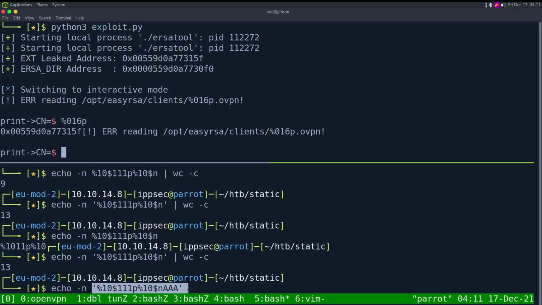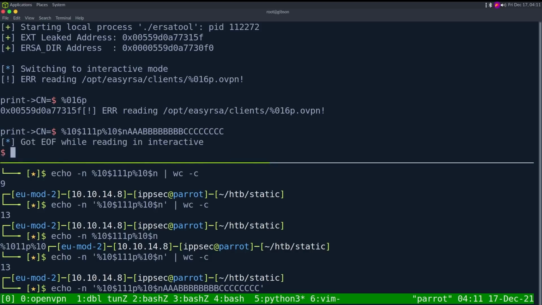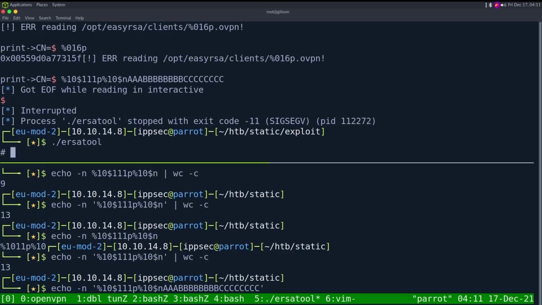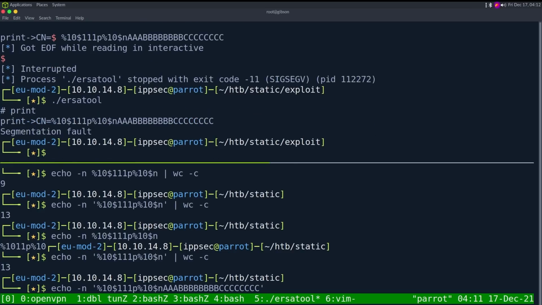This memory address or this space is going to be reserved for our payload. Then I'm going to do 8 Bs. Then we'll do 8 Cs. Is that 8? 1, 2, 3, 4. 1, 2, 3, 4. So this is going to be pretty much our payload. And if I put this in here, let's go execute ersatool again, print, and it just seg faulted.